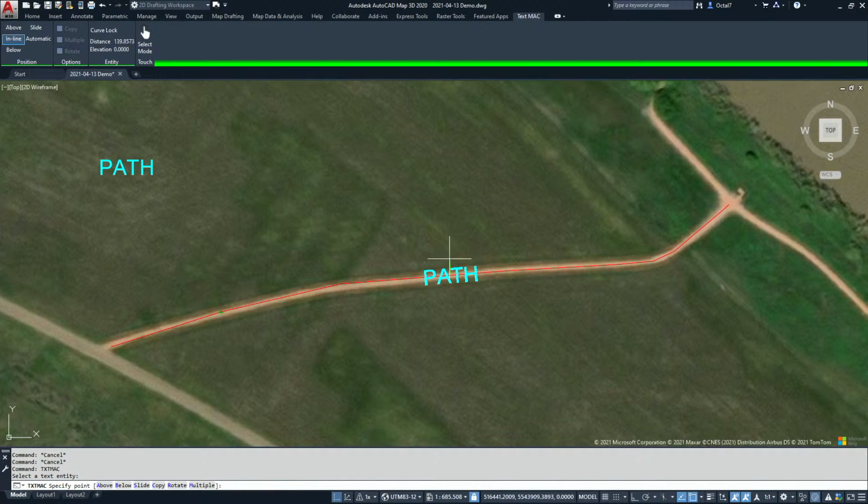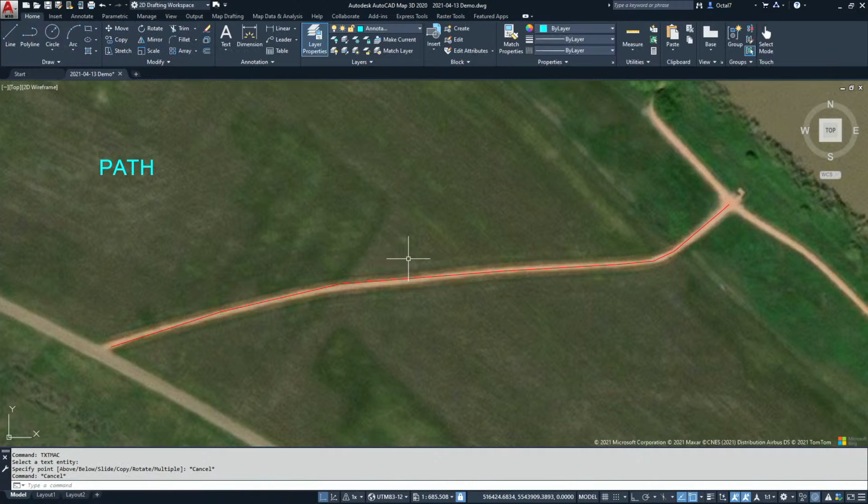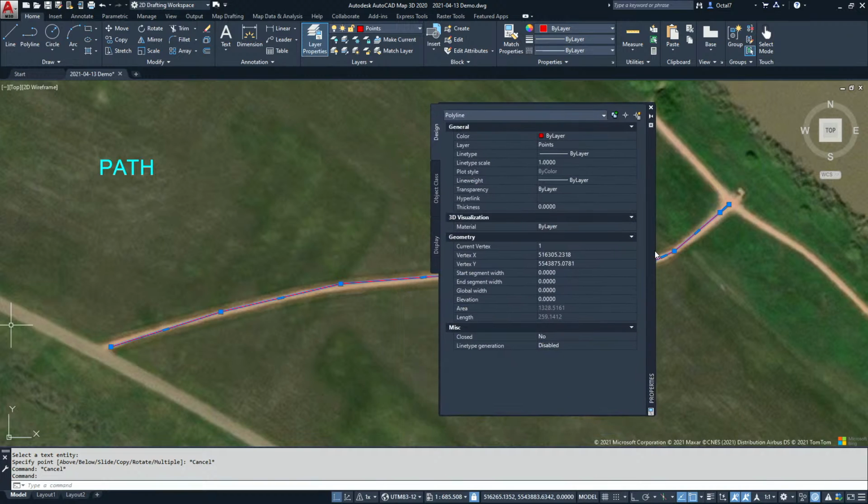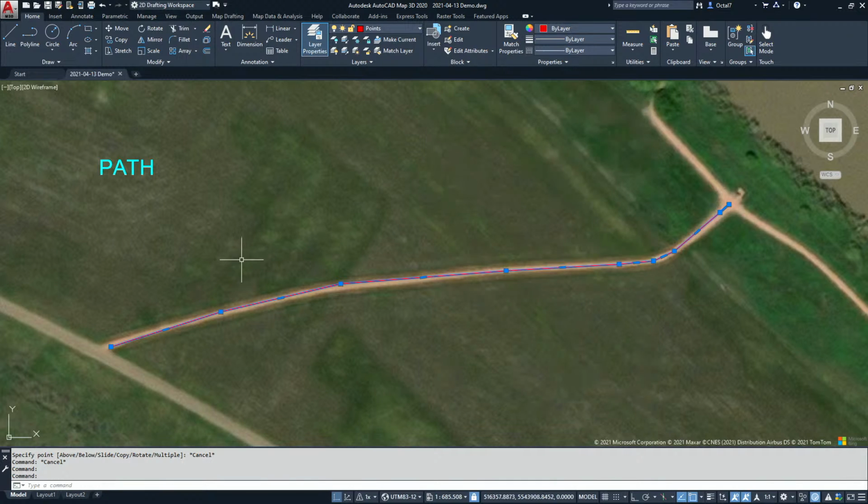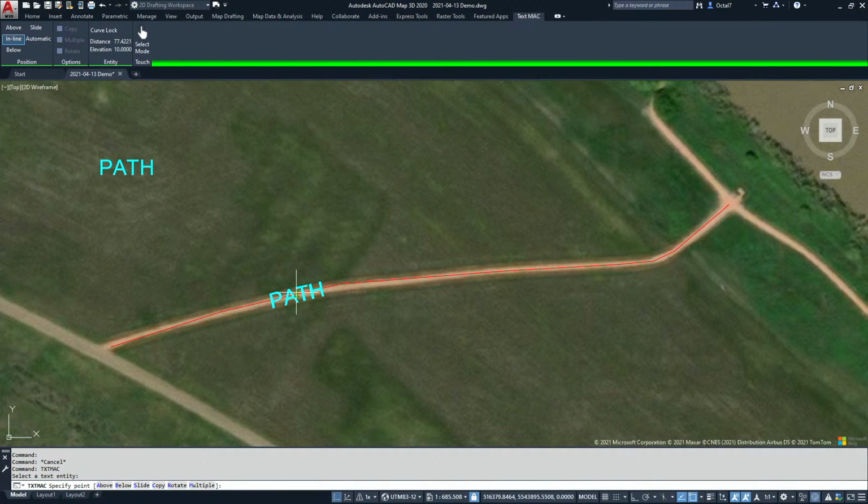This polyline, of course, is two-dimensional, so it has a 0 elevation, but if I had this polyline at some elevation, so let's just take that guy and grab the property palette here, and let's say this is at an elevation of 10 meters. So now when we do TXT Mac, it should give us that elevation in the ribbon there. So it's reading an elevation of 10.